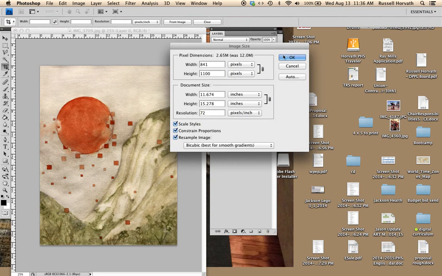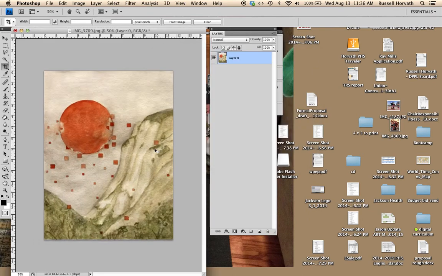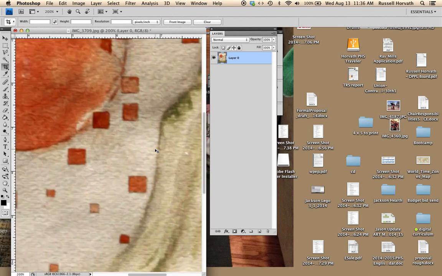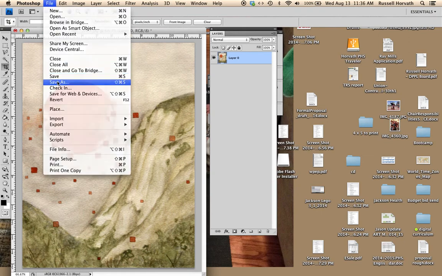All right, so I'm going to say OK. I get a little concerned because it looks like it shrunk, but honestly, it's just the computer doing that. If I press Command plus again, I can still get in fairly close to see this thing at a good resolution. That's all I have to do. Then I'm going to go to File and say Save As.